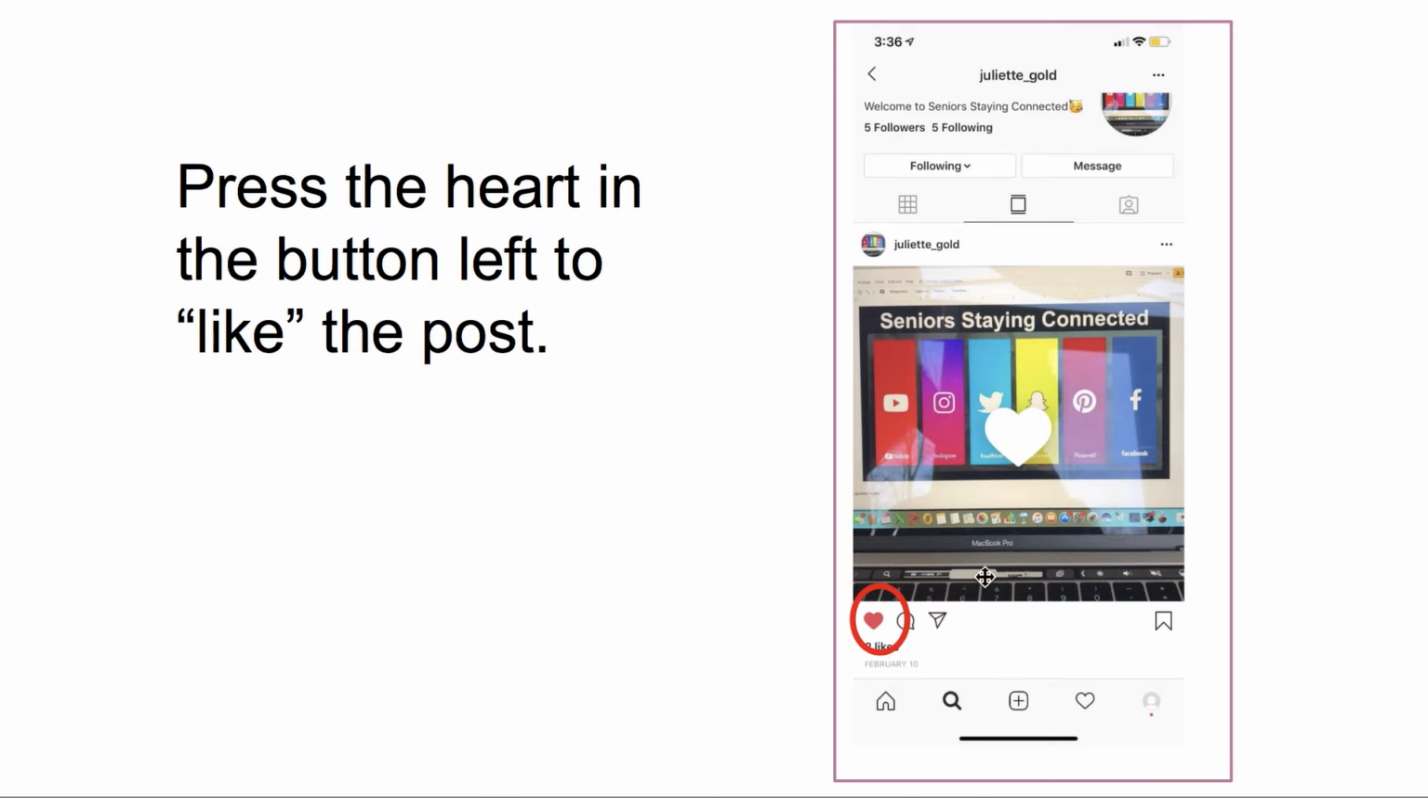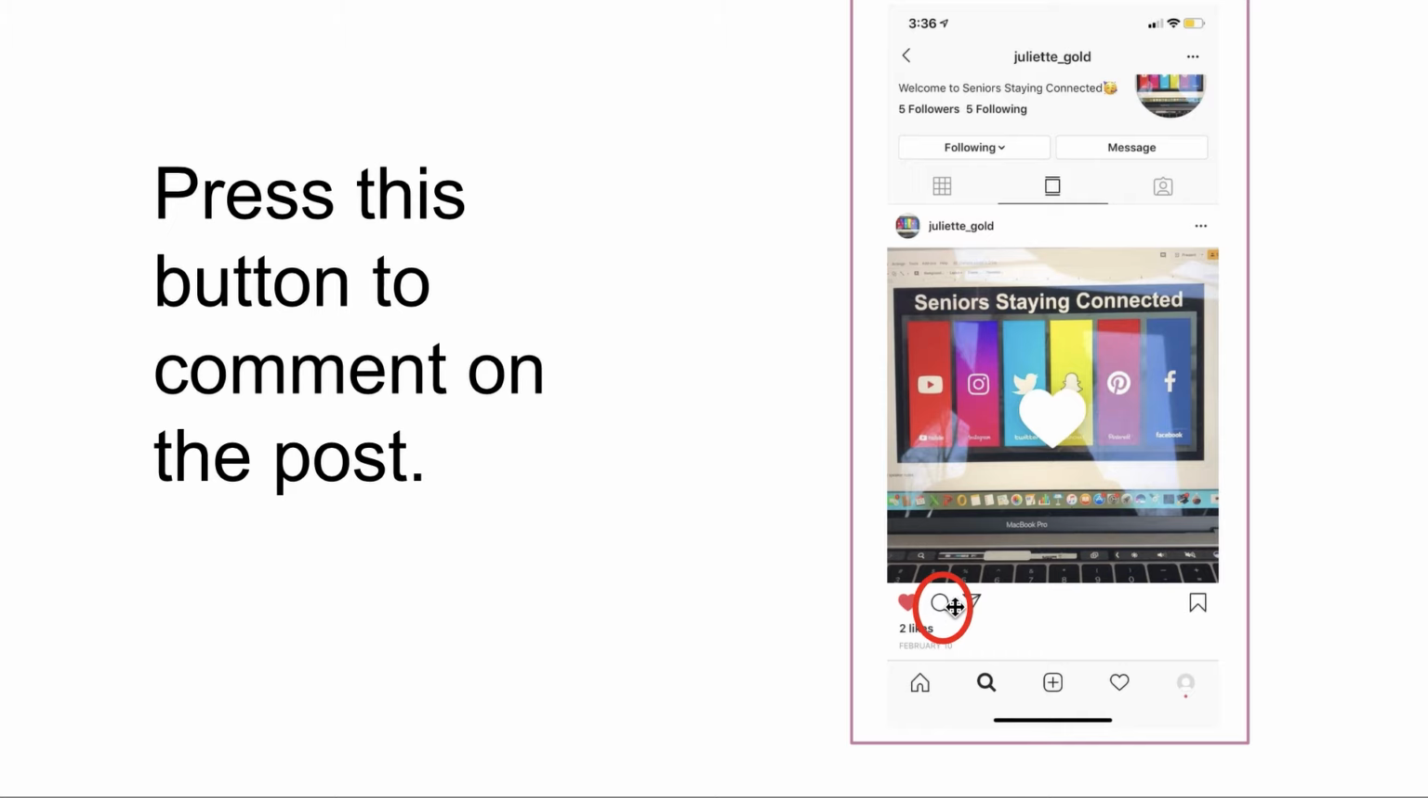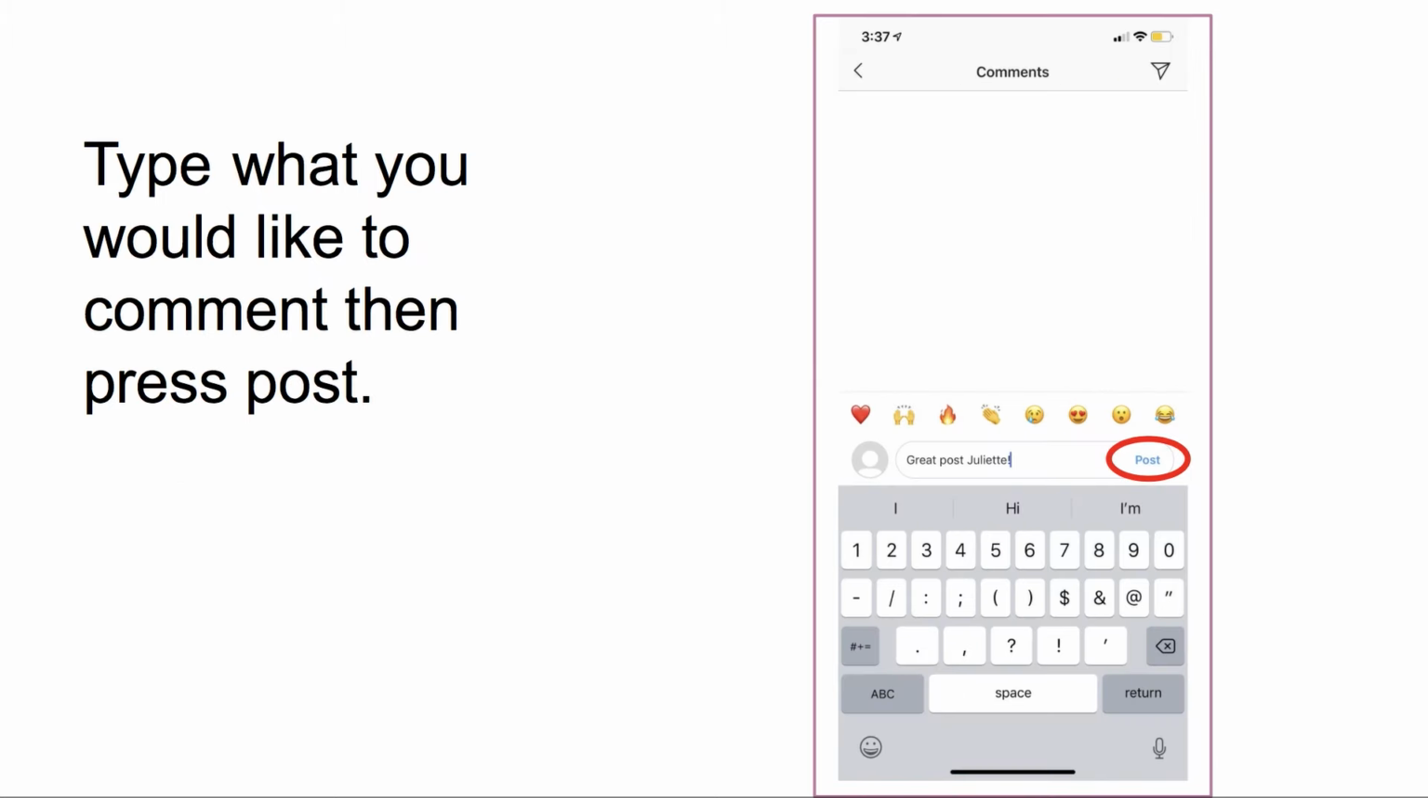In order to like my post, you press this little heart button, and once you like it, you should see that the heart is now red. The next button is the comment option, and if you want to comment, you press on that, and you can now type anything that you want, and in order to post that comment, you press post in blue.